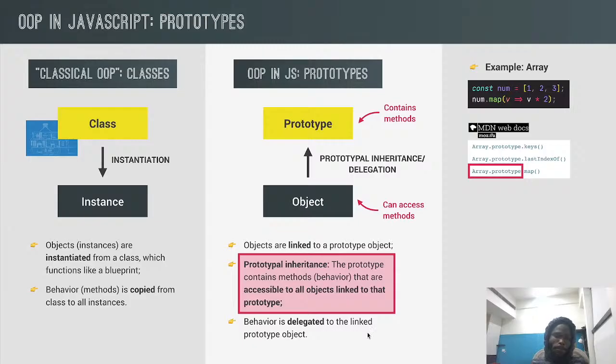So since Array.prototype is the prototype of the num array, it means that num is linked to that prototype. And therefore, it has access to all the methods that are defined on the Array.prototype object, just like the map method. So in a sense, our array inherits the map method. Or again, we can also say that the array delegated the behavior of mapping to its prototype. So you can choose whatever makes more sense in your mind. But what matters is that the map method is actually not defined on the num array itself, but on its prototype. And of course, we're going to check out this behavior also in our code in practice.